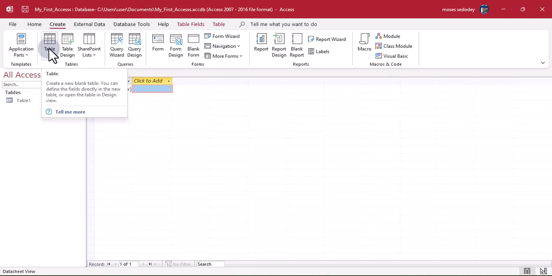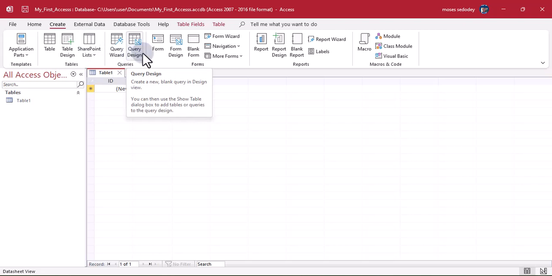We also have the table. We look at table design, SharePoint lists. We have the query design. The form, this form under the tables. These are the objects in Access. We will look at what is a table. We look at queries, forms, and reports. All these things. We also look at macros.